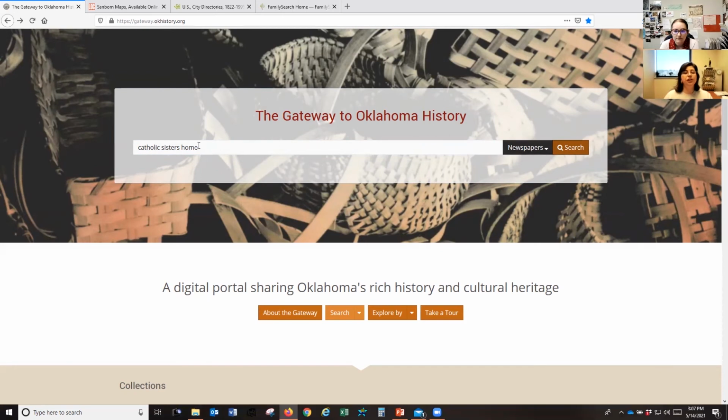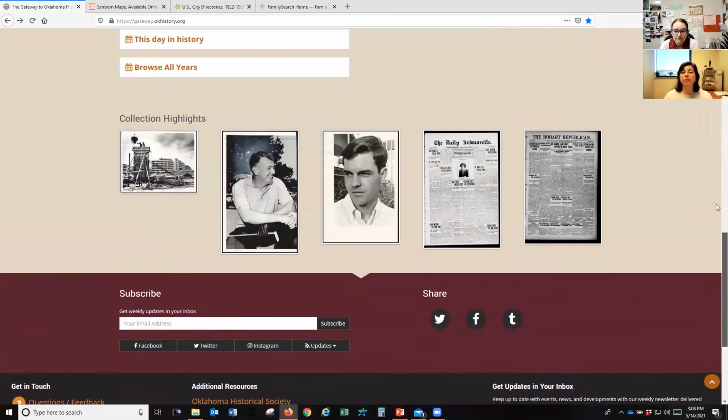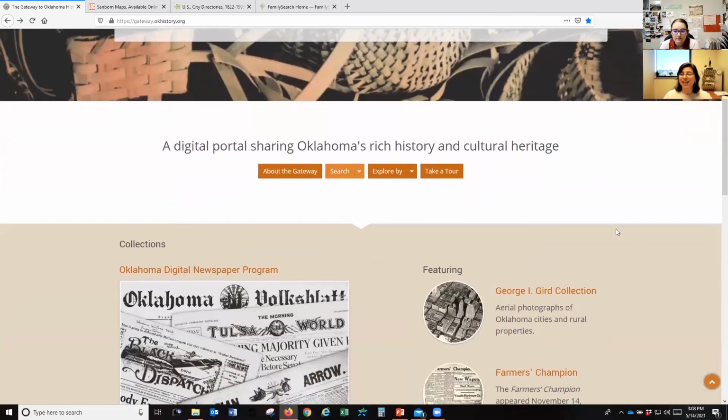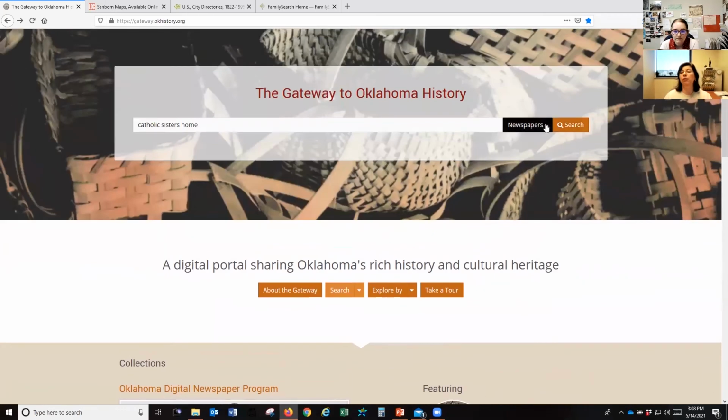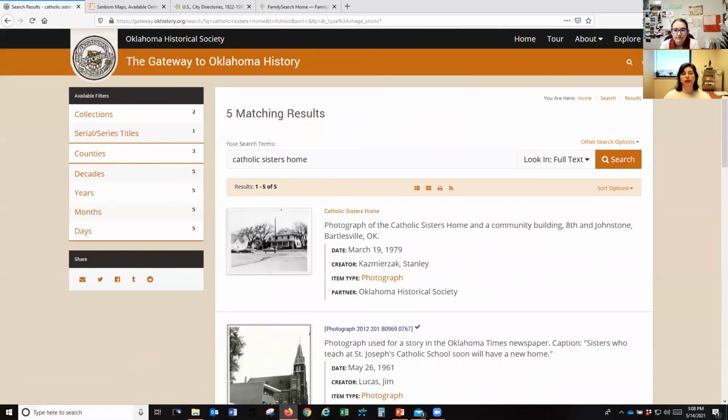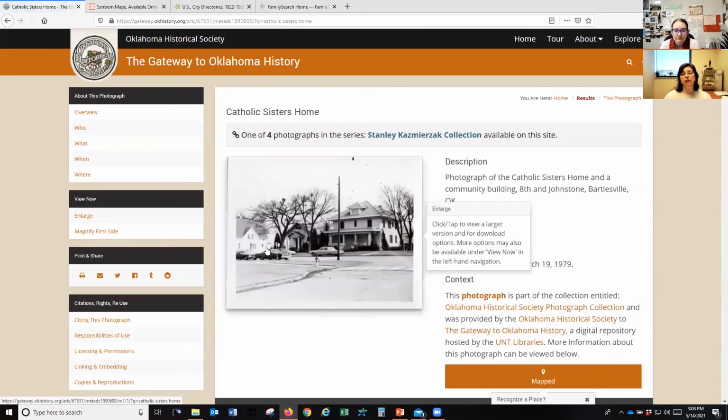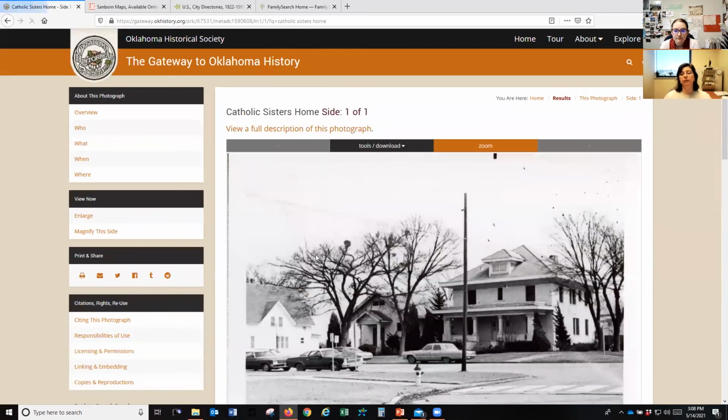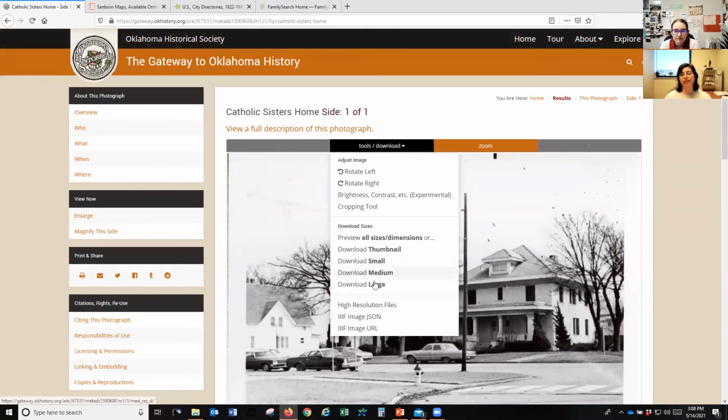Well, you see that there are different ways of searching, and you can do this as many times as you want from home. You can download the results from home, and let me show you how you can download and print from home. So let's say that this is the picture that you're looking for. If you want to download, just double click on the image and there will be options for you to download, and then you can print.